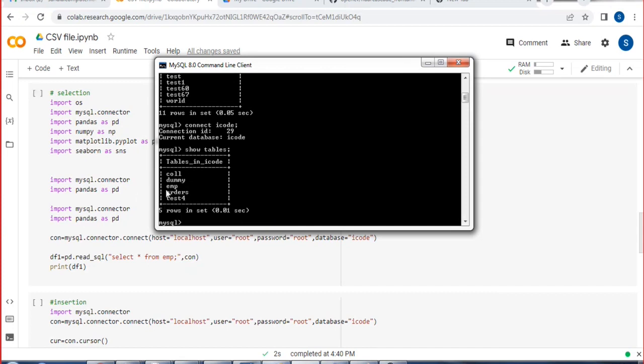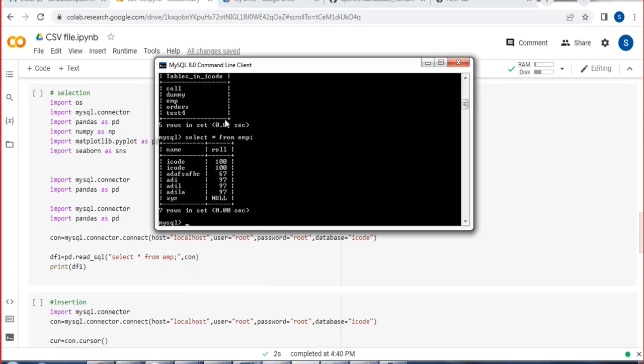Now, if I wanted to view this table, that is EMP, how to see? I'll be writing over here select star from EMP and semicolon. So select means I wanted to see, star means everything from my table, and the name of my table, that is EMP. You can see, guys, this is my table. I'm having names and a few roll numbers in my table.